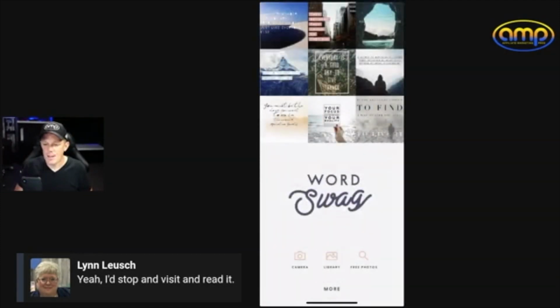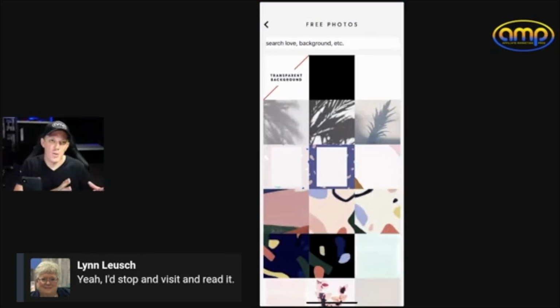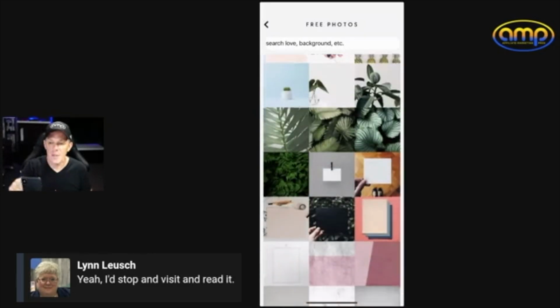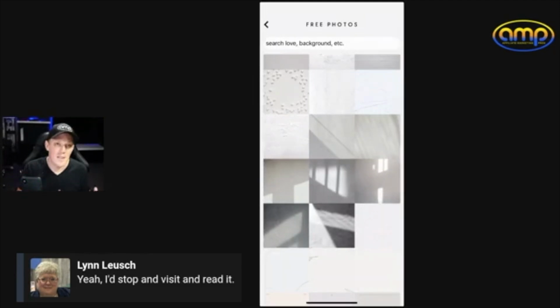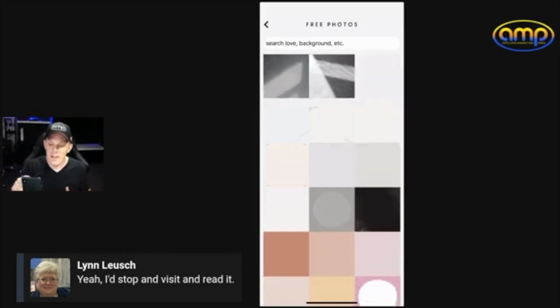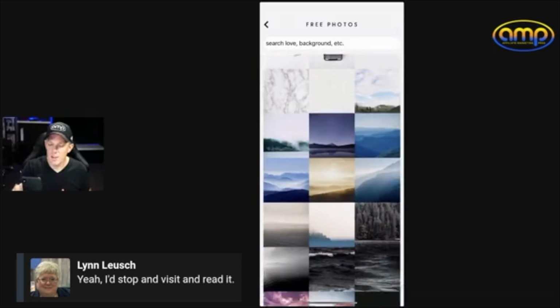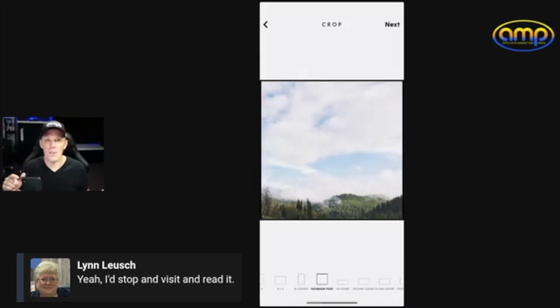And what I'm going to do is come in here. Now, just so you know, I showed you the Unsplash app where you have tons and tons of images to choose from, but you can go in here and they do have a ton of stock images. I don't find it quite as extensive as Unsplash, but they do have a ton of images in here to choose from. So I could just choose this mountain sky image right here, all built into Word Swag.